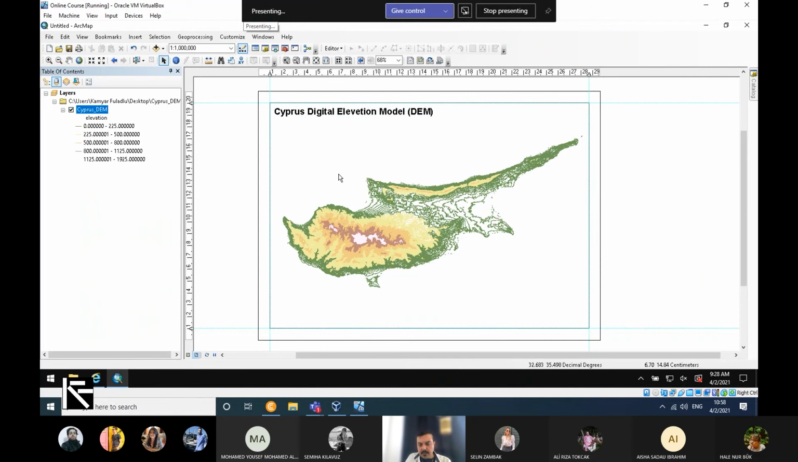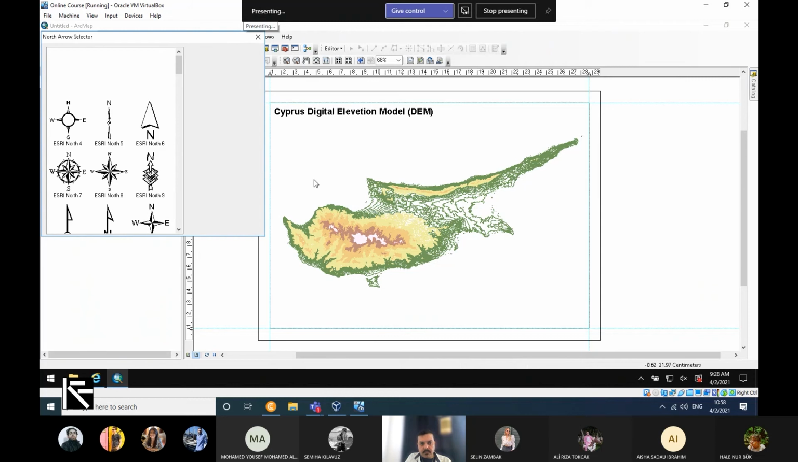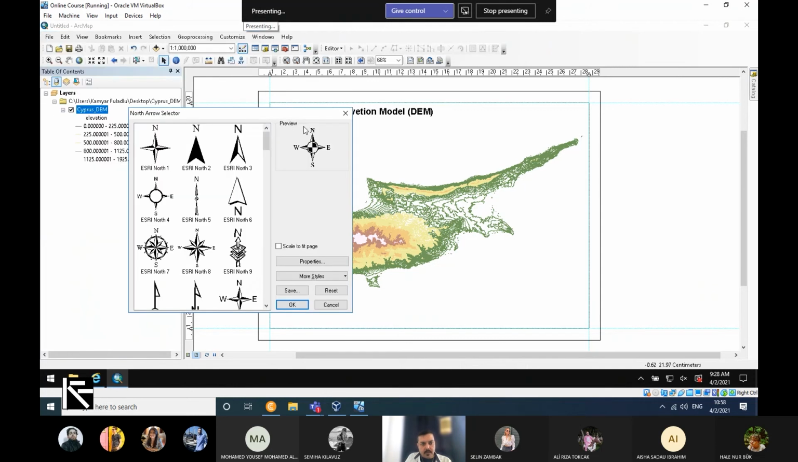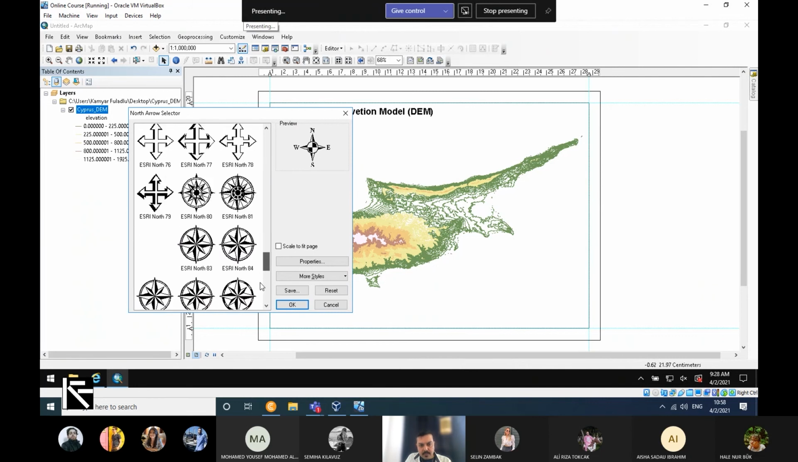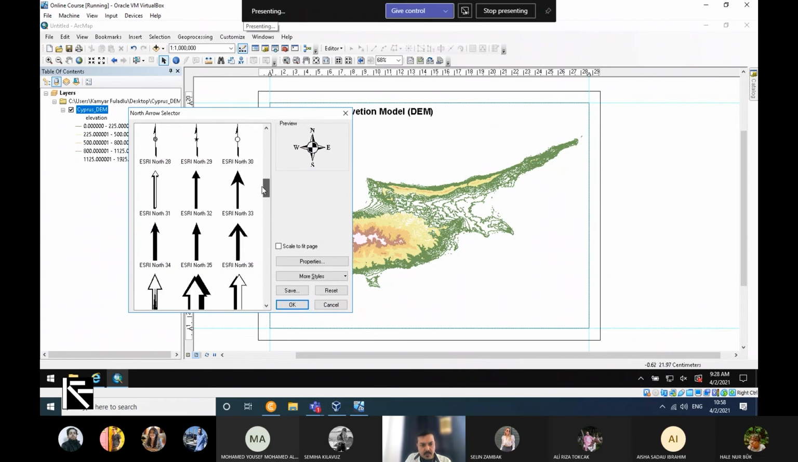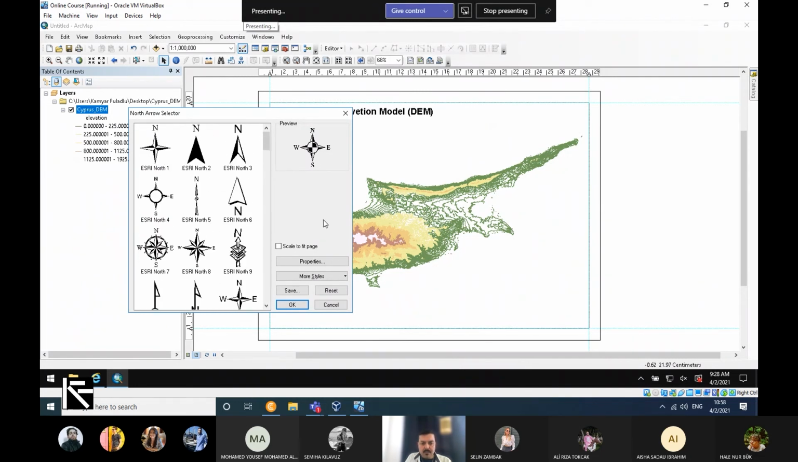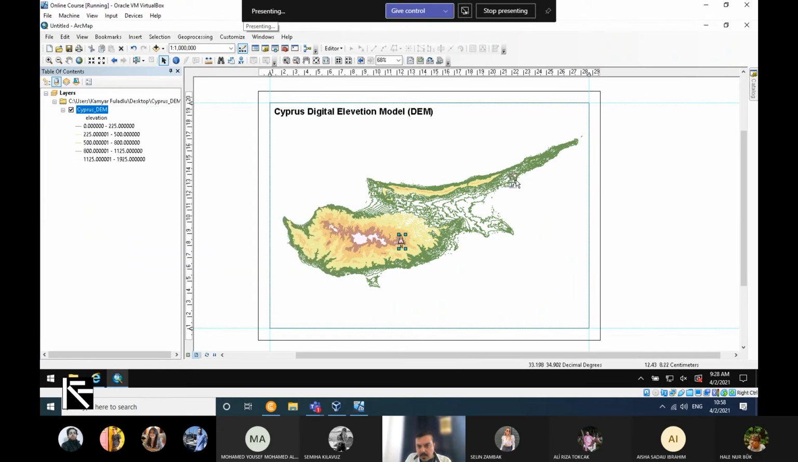This is my title. I need some north arrow. Always we prefer the simplest one. Of course, we have a bunch of the north arrows here, but as I said, we fundamentally prefer a very simplest one. And also I put it somewhere in this corner. Of course, with shift I will be able to make it a bit big, like this one.